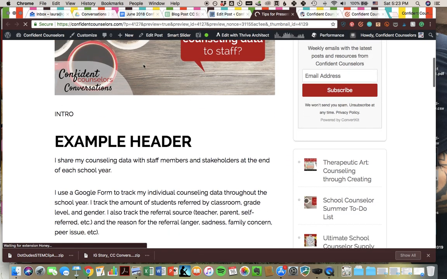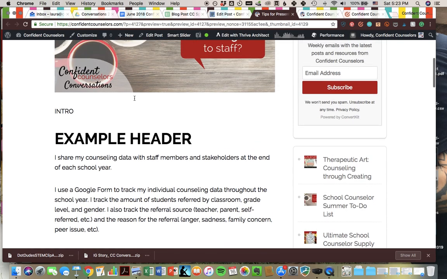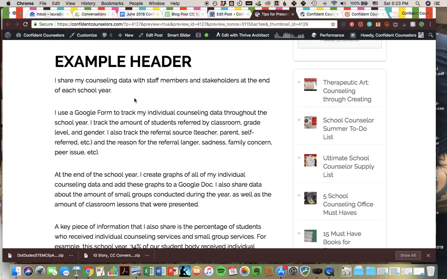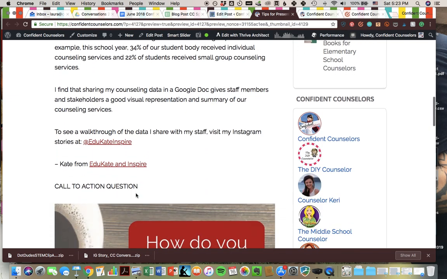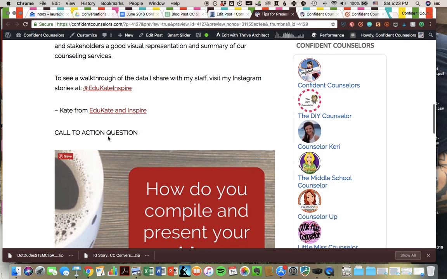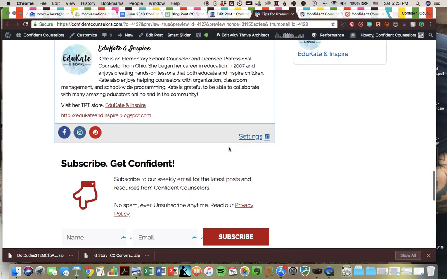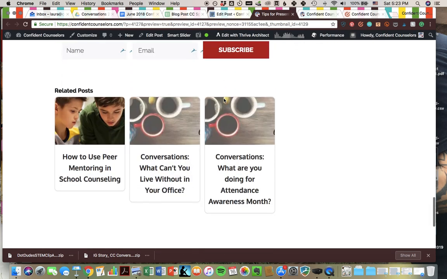So that has example header. The example header is a little bit big. I'd probably make that a bit smaller. I think I've got header 2. Might go down to header 3 or 4. So you can see how it's broken up really nice. And what I'll do is also add Kate's logo in, so that's in there, and I'll add a big question here, and then it has the pin if you want the pin. There's Kate's logo and her links, and then our subscriptions there.